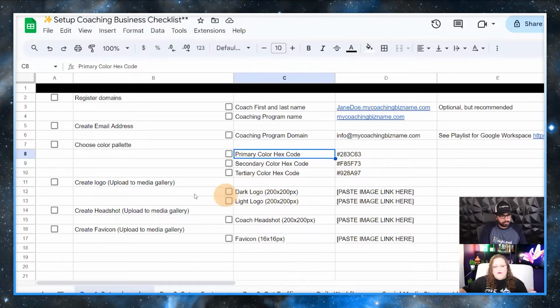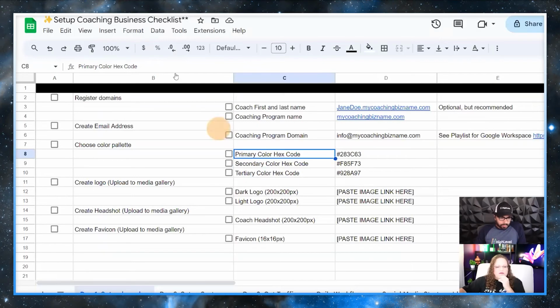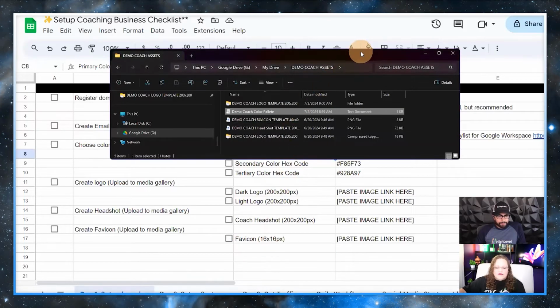So now we also have the create a logo. And of course, we need a dark and a light version, create a headshot, and then create a favicon. And you'll see here it says upload all of these to the media gallery. Okay, so let's just do that before I move on to day 3. So here we are, actually, I can't even do that. I'm so sorry. I've created this. We're going to have to wait because I need to load the snapshot and everything there. Duh, Bridget, follow your own SOP.